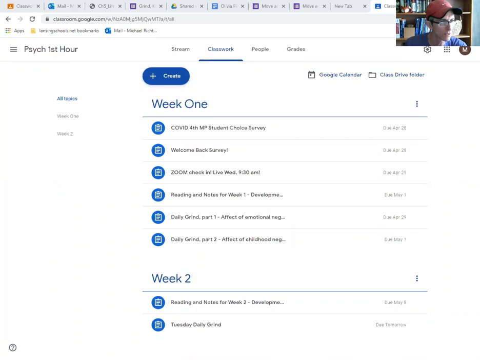So first, this is the classwork. I'm on Psych class. I'm in first hour. And I'm looking at this from week one, this reading and notes assignment. It's also happening in week 2. It's going to be in week 3 as well. So we're just going to work our way through the chapter, reading it in sections and taking notes, making an outline as you go. So on the practical side, how do you get started?